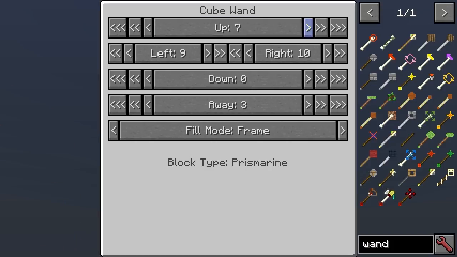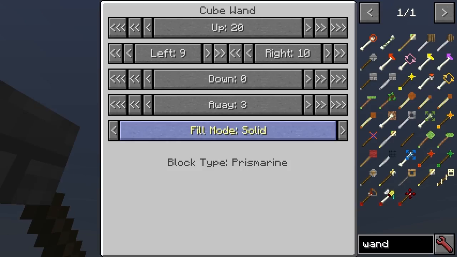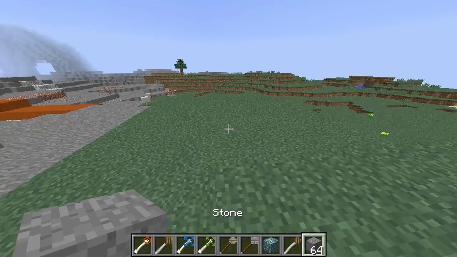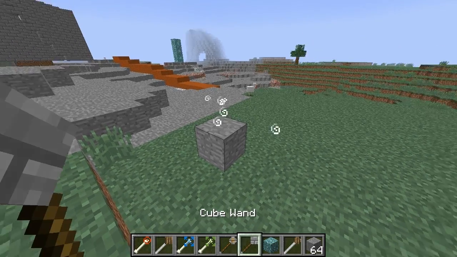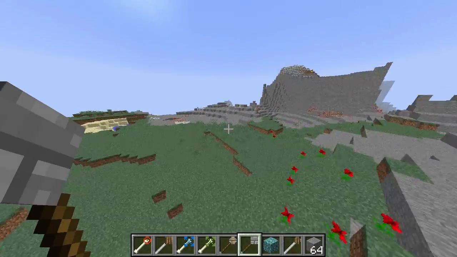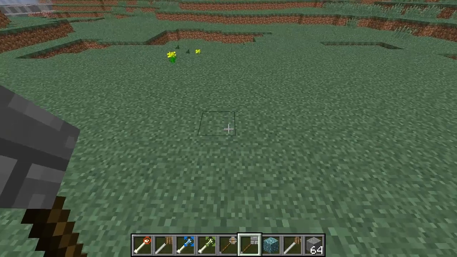So if we do up 20, that should give me a... And we'll do a solid cube. And what about fill? Block type is not going to be prismarine though. I've got to be careful here because I could easily make it by mistake. Let's just do it in stone. There we go. Replace is kind of on. I'm not sure if the replace will work. We'll see.